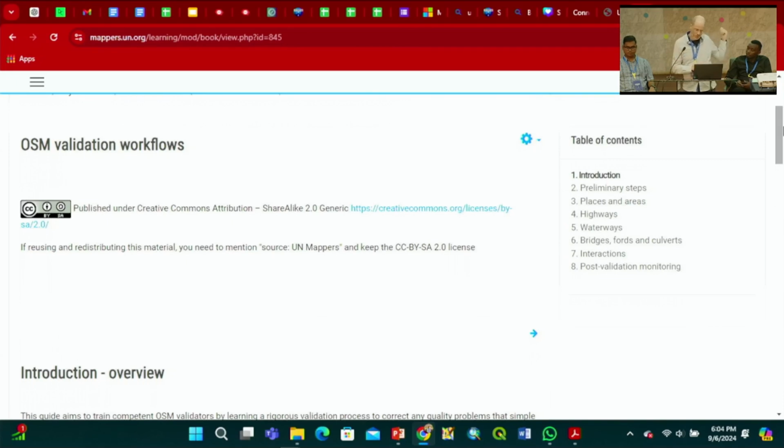So there is one workflow for each of these OSM map features. And the last guide is about monitoring post-validation. You validated the data once, so how do you monitor and make sure that the quality will remain. That's it. Thank you very much.